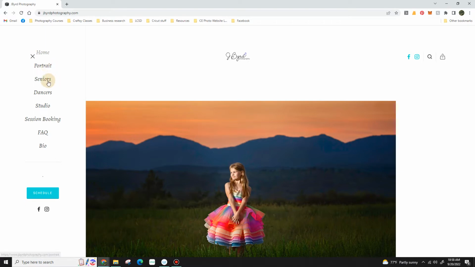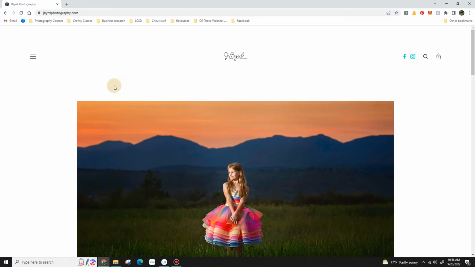And you want to make your website to navigate the easiest way possible, okay? And adding extra clicks is not the way to do it. So you have portraits, seniors, dancers, studio, booking, FAQ, bio. You have like a weird little dot thing happening and a schedule button, which I assume is just your contact. Okay, I'm assuming that's just your contact because you don't have a contact up here. Okay, and we'll talk about using language in a minute with using the word schedule, book now, things like that. We'll talk about that in a minute.